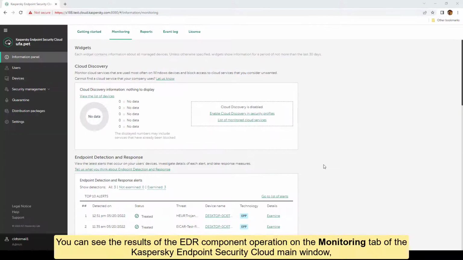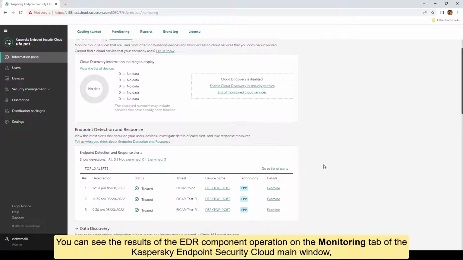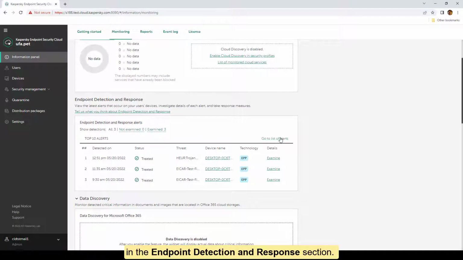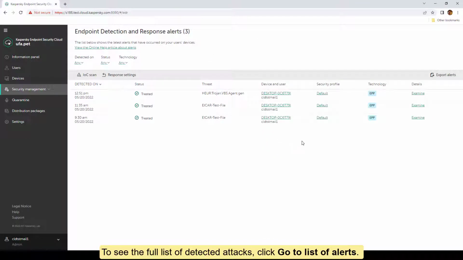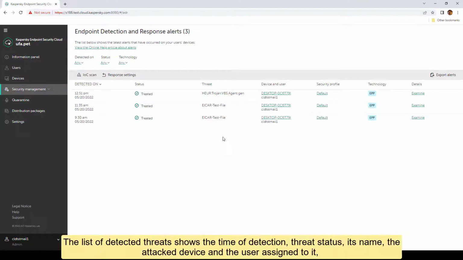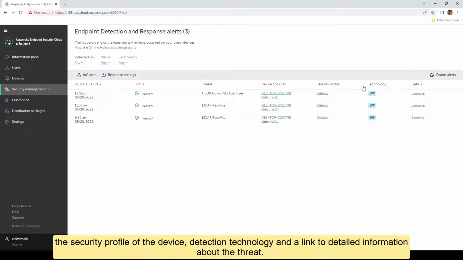You can see the results of the EDR component operation on the Monitoring tab of the Kaspersky Endpoint Security Cloud main window, in the Endpoint Detection and Response section. To see the full list of detected attacks, click Go to List of Alerts. The list of detected threats shows the time of detection, threat status, its name, the attack device and the user assigned to it, the security profile of the device, detection technology and a link to detailed information about the threat.